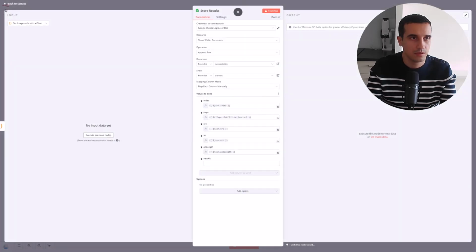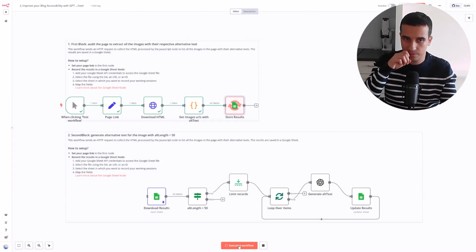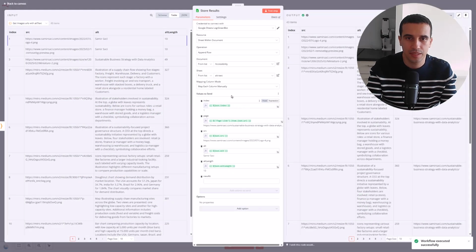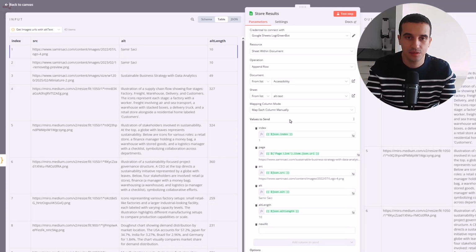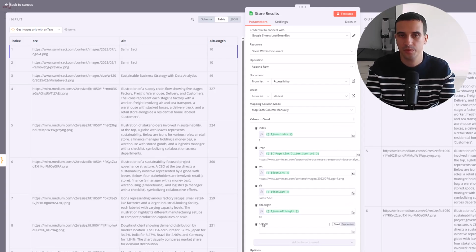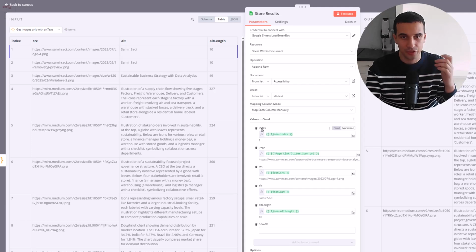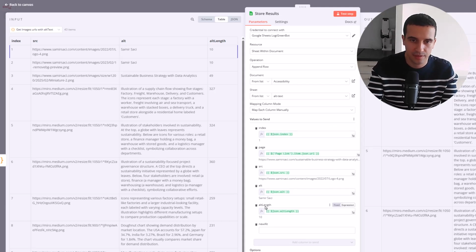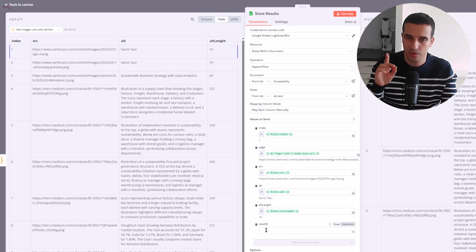So let me show you quickly how it works. Here for the storage, you need a Google Sheet. In this Google Sheet, you need six columns: one column for the index, one for the page, one for the source, one for the alternative text, one for the length, and then one for the new alternative text.